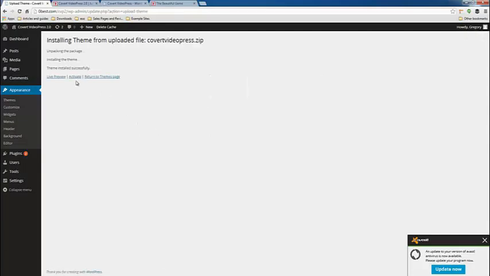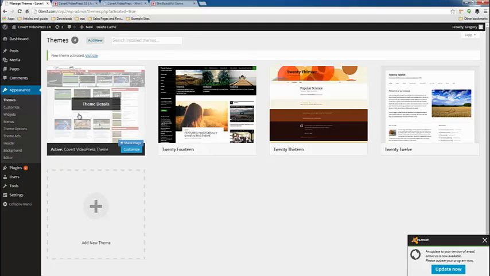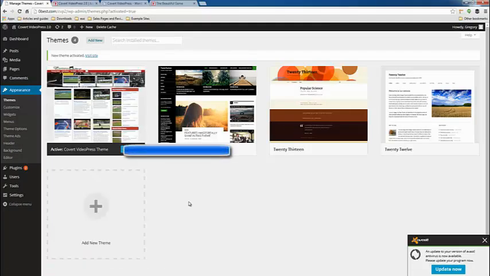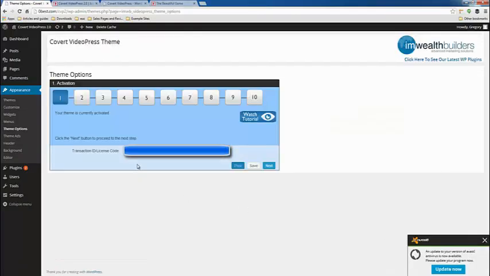We're going to activate it, and I will pause for a moment while I grab my license and activate. Okay, so I've activated, and it's giving me the message your theme is currently activated. Immediately I see what looks like a step-by-step wizard, which is really cool. I love it when a theme kind of takes you by the hand and takes you through the process.